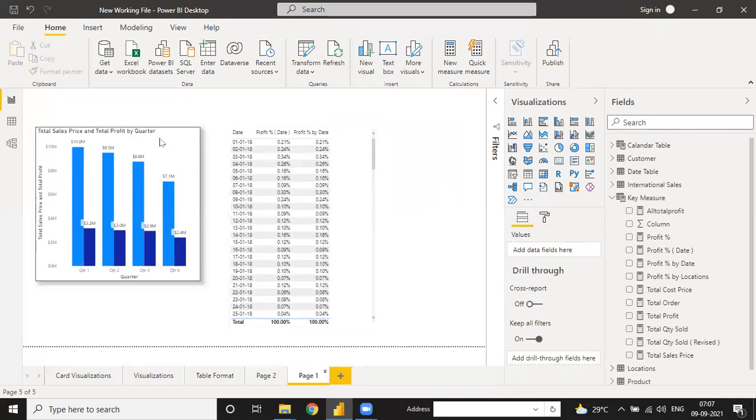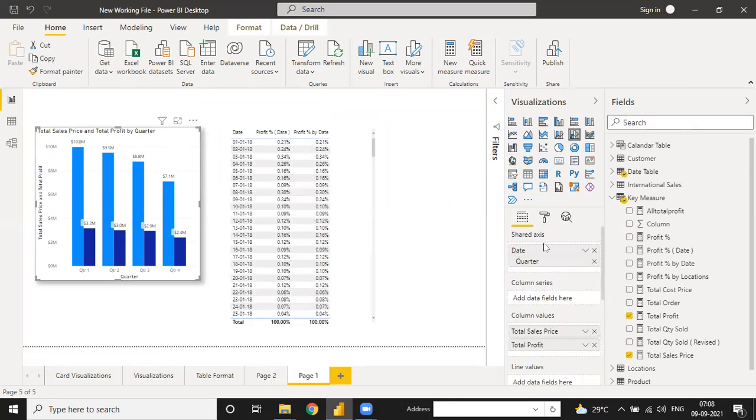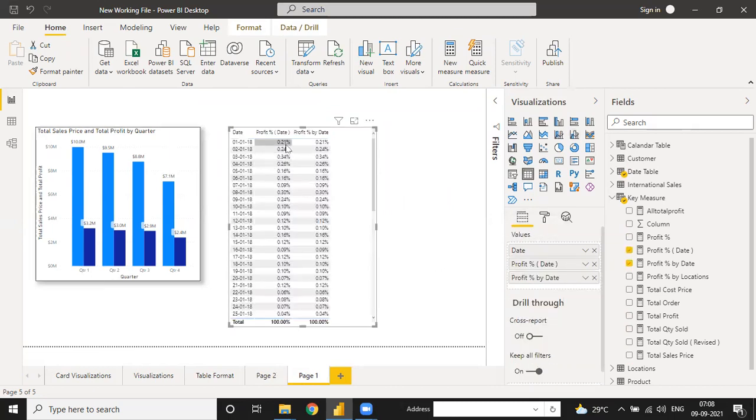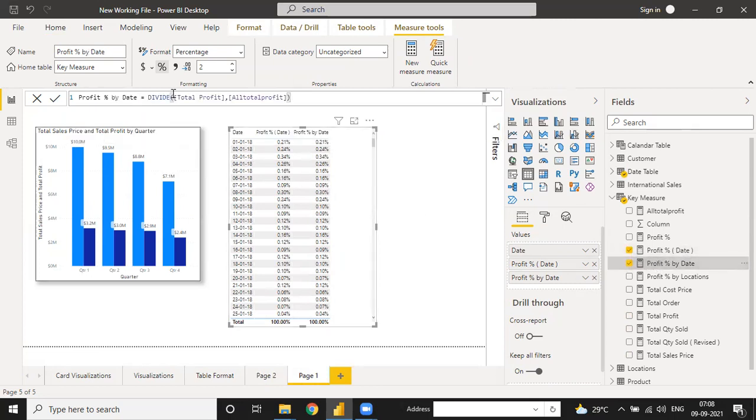And the last thing, we made a chart of total sales price and total profit by quarter. When you click on this, there is date and quarter, because we selected only quarter-wise date, total sales and total profit. Same with the date type column: profit by date, this percentage. This profit is calculated by this formula, and this profit by date is calculated by that formula. Both ways of finding the profit are different, but the answer will be the same.